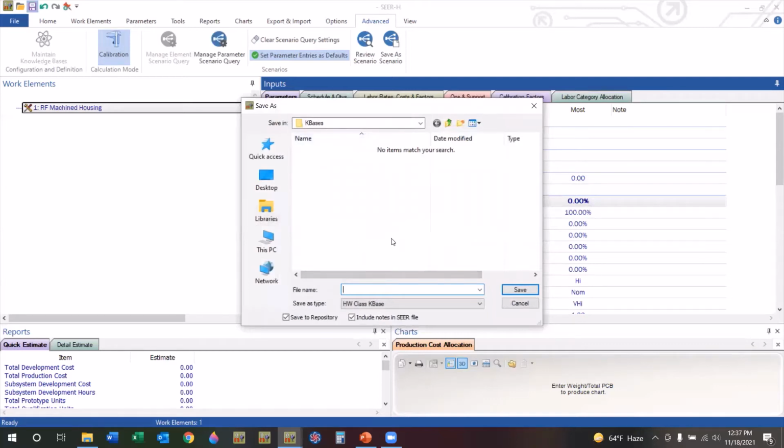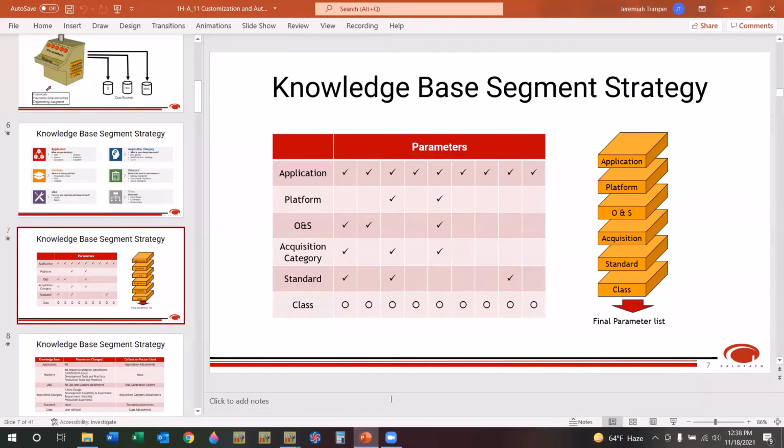Now, when you get to here, there's a couple things to note. The first thing is the save type as. When you click on this, you can see that you can save this as a number of different categories. You can save it as a class, as an application, as a platform, as an operation support, as an acquisition category, or as a development standard. Now, when considering which Kbase to use, I like to refer to this image.